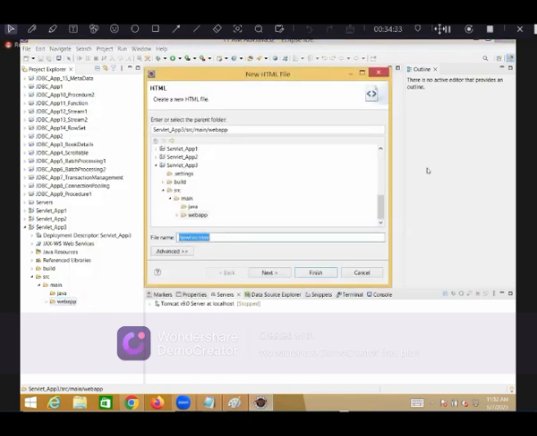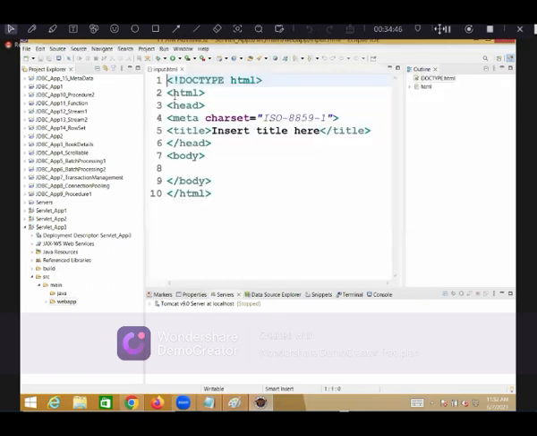Name the file input.html. You have to cross check that this input.html is coming in the webapp or not. Click on Finish. After opening the file, keep the cursor here. You'll understand. So in input.html, type it.